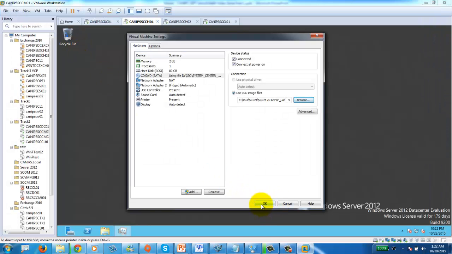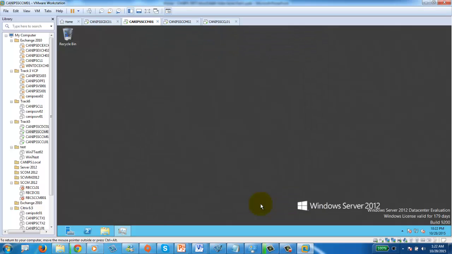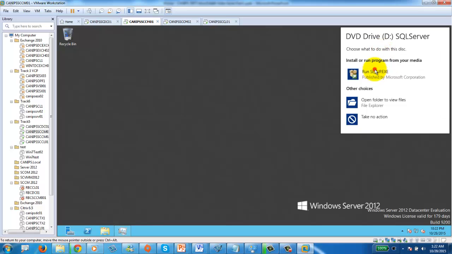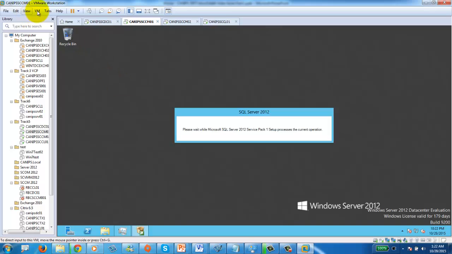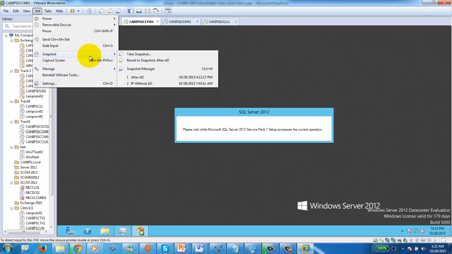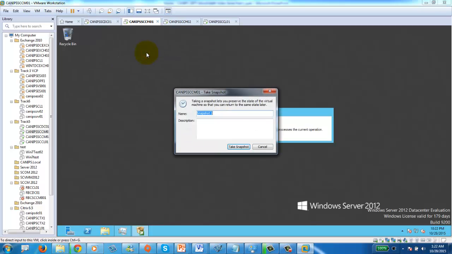So I just loaded this evaluation version of SQL. As soon as you load it, you run the setup. What I wanted to check was, do I have a snapshot? I did not take a snapshot after the prerequisite, so I think I should take a snapshot. So I would say after prereq.